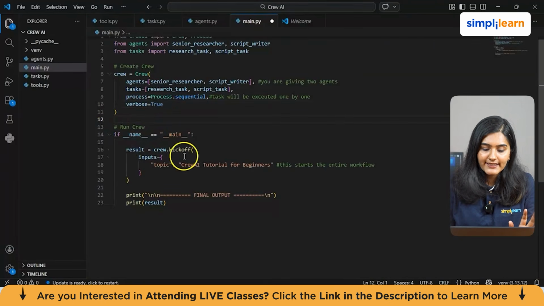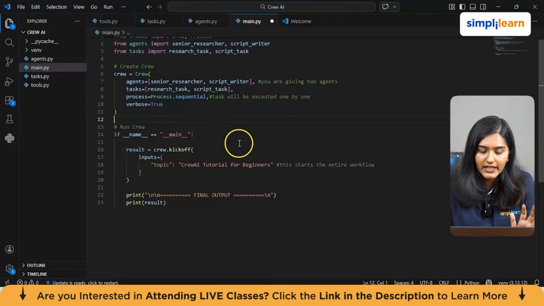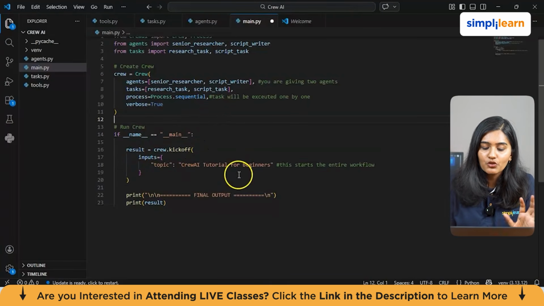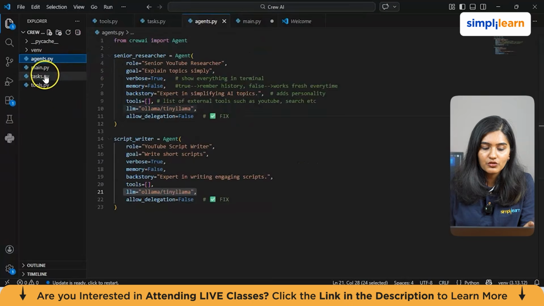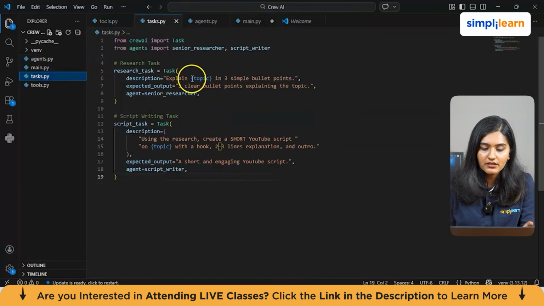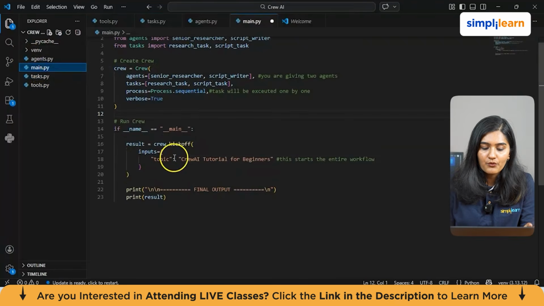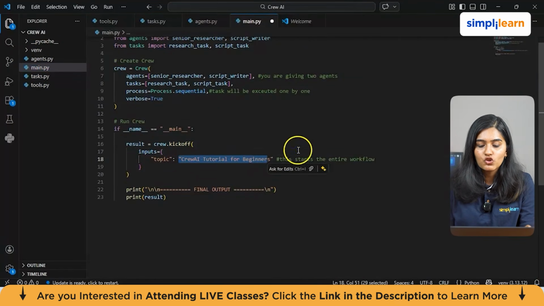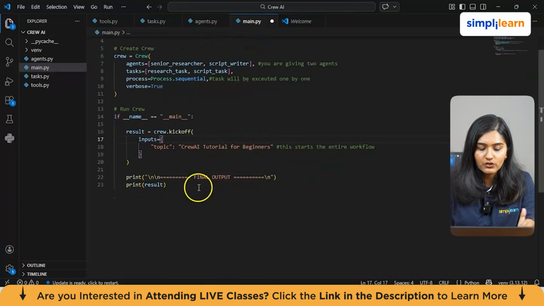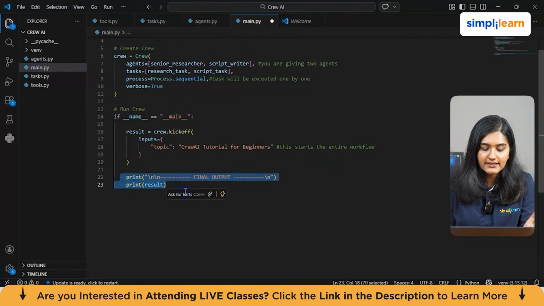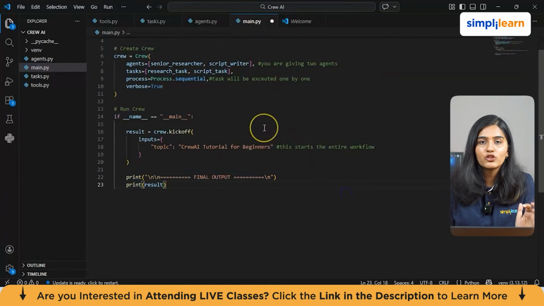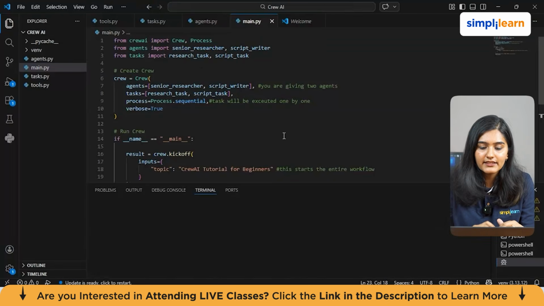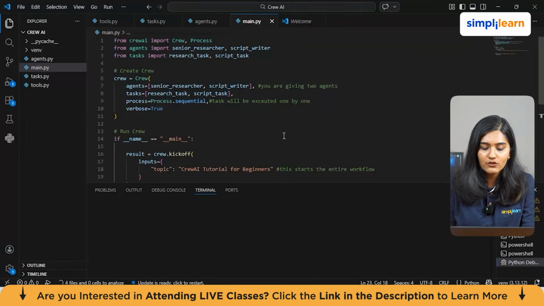Now this is where we are running the crew. In the result we are starting crew.kickoff. Input is topic, CrewAI tutorial for beginners. You remember in curly braces we put the topic, and here in main we are giving the topic as CrewAI tutorial for beginners. So this starts the entire workflow, and then in the end we are printing the result. So these were basically your 4 files. Now if we run this main.py, let us see what we get.